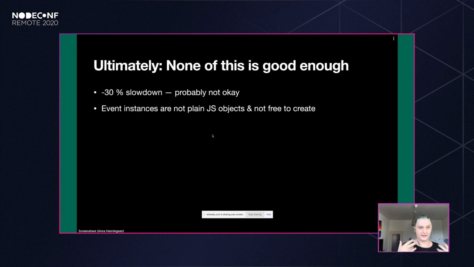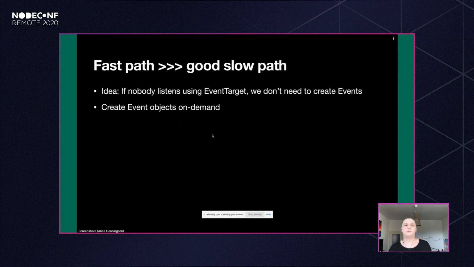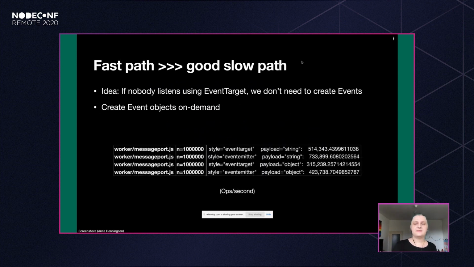Another thing that I learned over time while working on Node.js from the V8 engine is that sometimes it makes sense to have a fast path and a slow path. The fast path can be fast, and if people start using something that triggers the slow path, then they just have to live with that. It's kind of what we did. If nobody actually uses the EventTarget style listeners, we don't need to create event objects. We can create them on demand once there are such listeners. That is the approach that we eventually took. And in the end, the event emitter style benchmarks did not show significant performance regression after that.